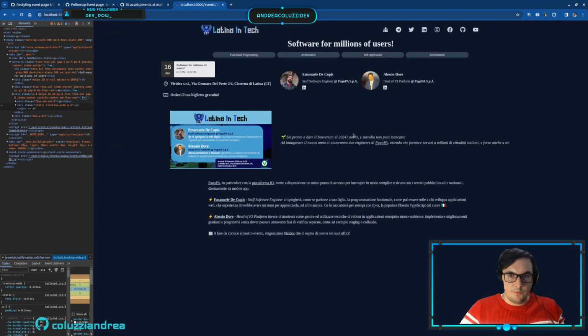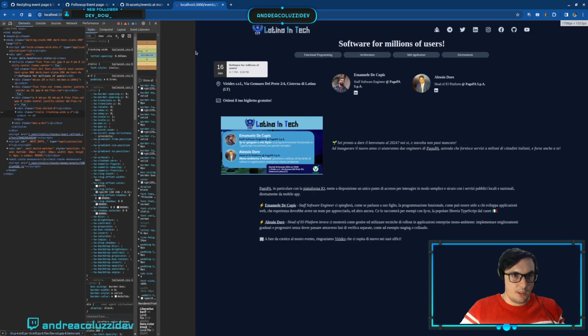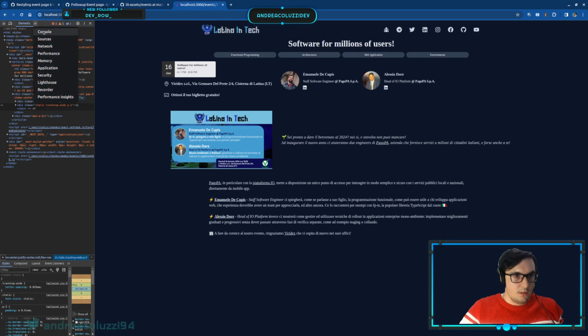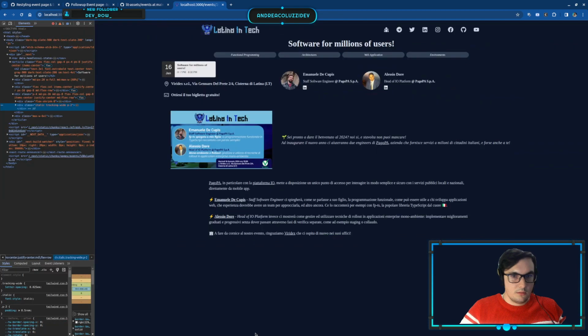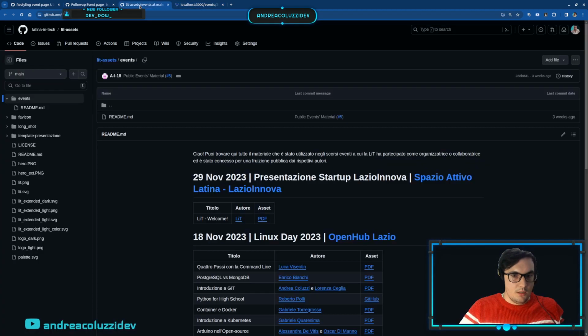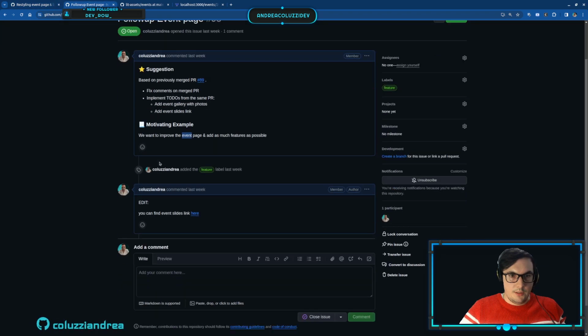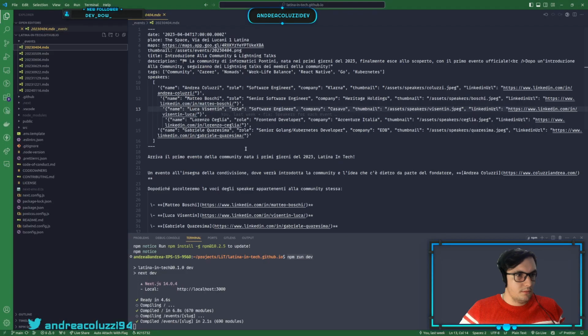So let's remove this. Okay, so we can have the console right here. We can resize it. It's more comfortable. Let's see what the issue tells us: add event gallery with photos and add event slides link.